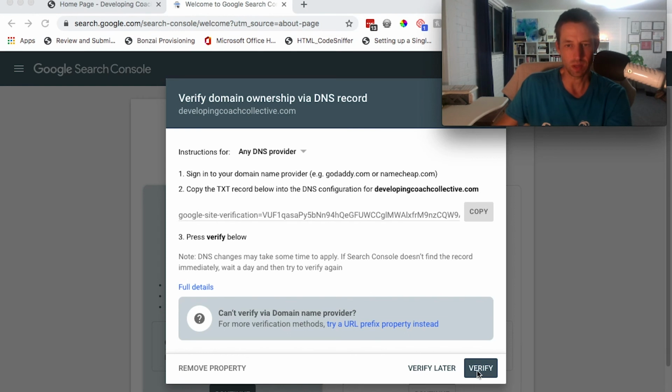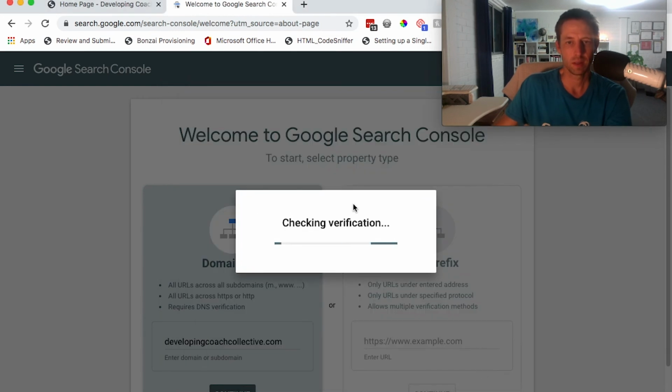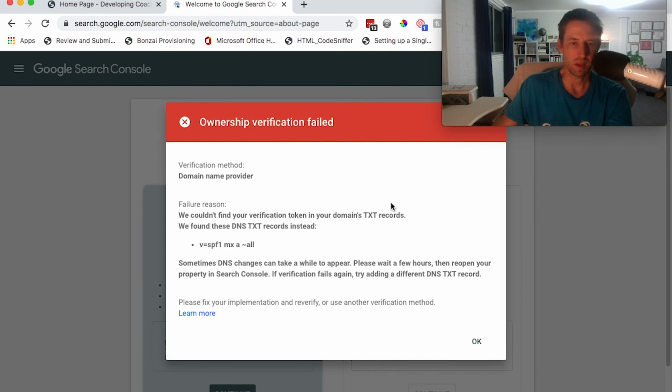So now I'm going to hit verify. It's checking. I can't find it. I've only just put it in, and it takes a little bit of time. It can take up to 24 hours. So you'll have to just keep coming back and checking to make sure once it goes through. So if you get this message, don't stress, just leave it, maybe even leave it for 24 hours and then come back the following day and click verify again, and it'll go away and check if that record exists. Okay, we're back.